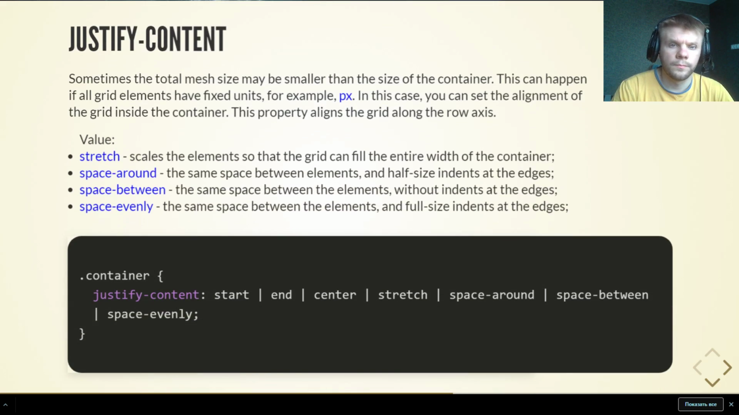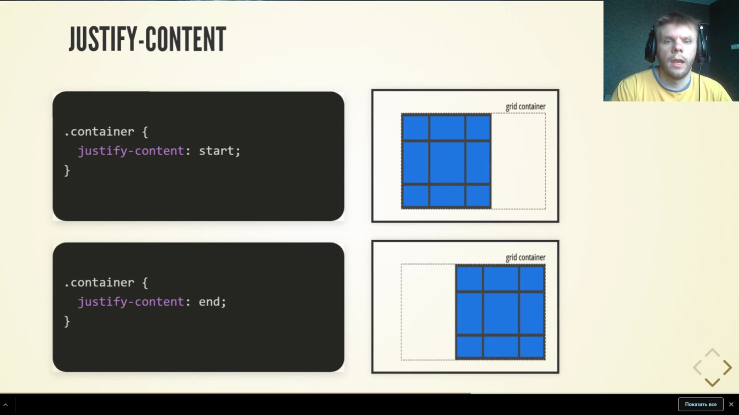Justify content. Sometimes the total grid size may be smaller than the size of the container. This can happen if all grid elements have fixed units, for example px. In this case, you can set the alignment of the grid inside the container. This property aligns the grid along the row axis. Here we see how this code works.